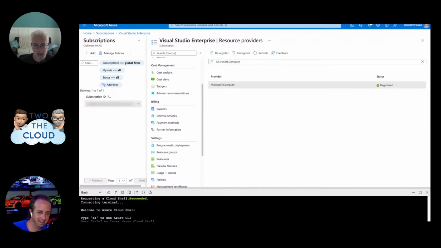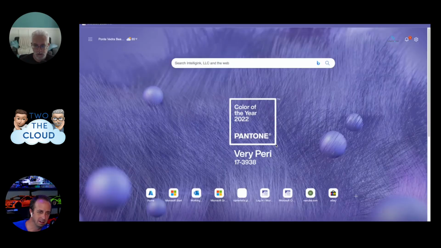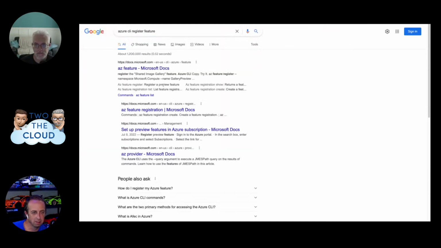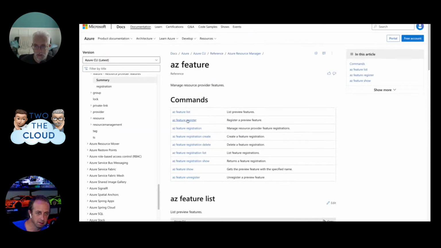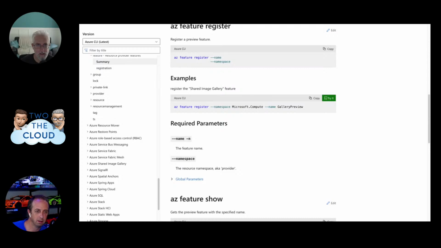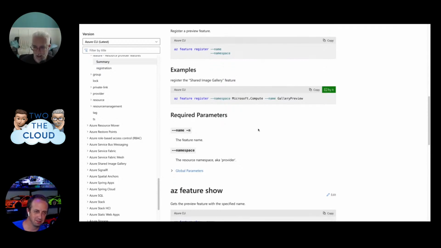So what is it, az feature? Do you remember these off the top of your head? No, I don't use the CLI that much. We're gonna have to Google, Bing, DuckDuckGo. So Azure CLI register feature. Apparently I need to work on my scaling, or Ecamm does. I missed the very top and the very bottom of your screen, but it's okay. I'll leave it to you for next time. Hey, look at that! The shared image gallery feature is the first example. There must be lots of people registering this.